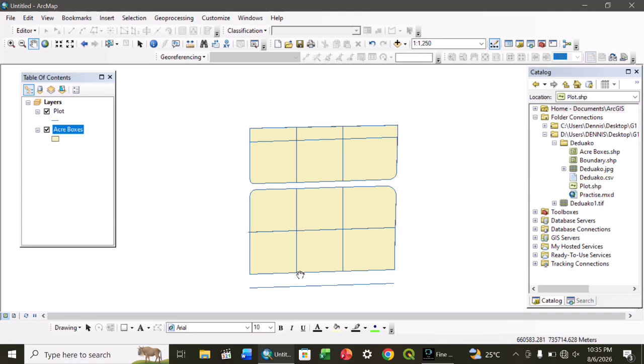Maybe you've already watched that video and you want to know how to color it, how to number the plots, and how to calculate the area. If you are in such a situation, then this video is for you.